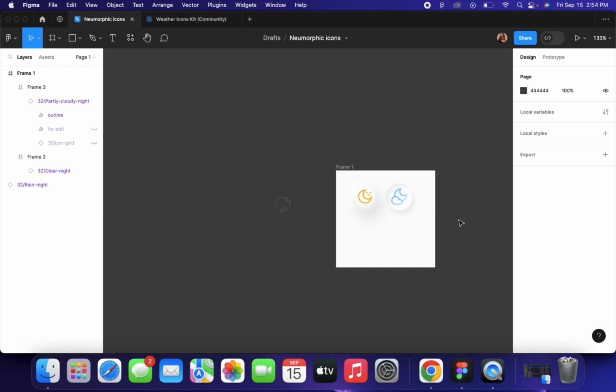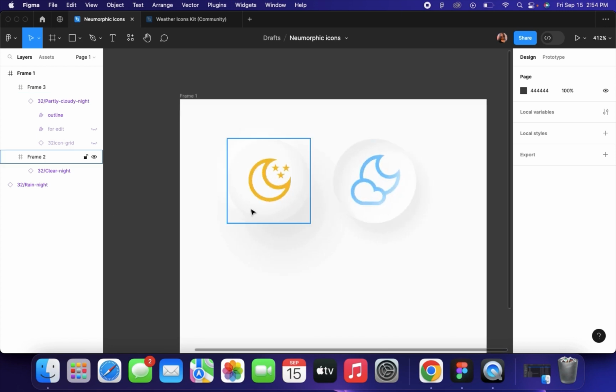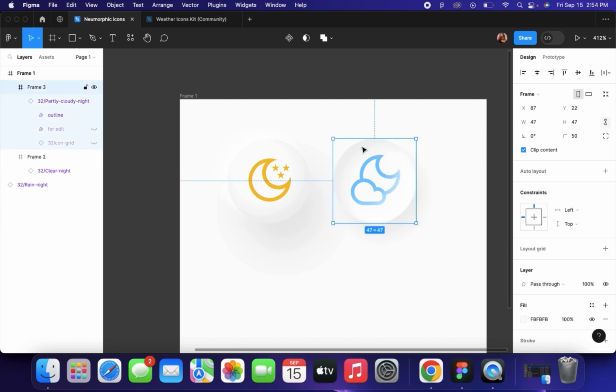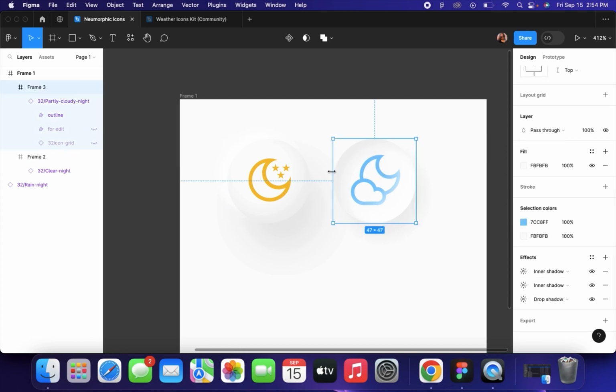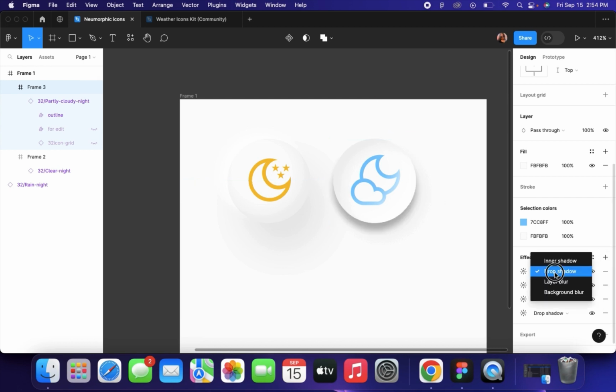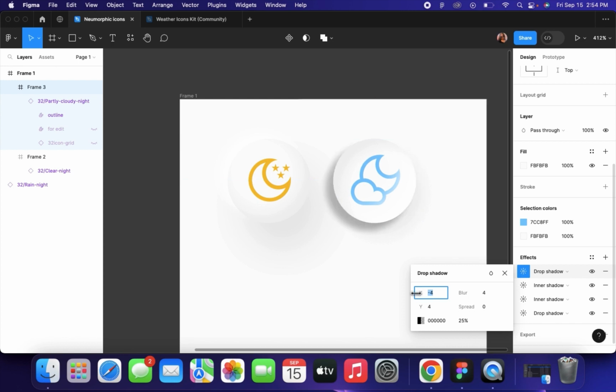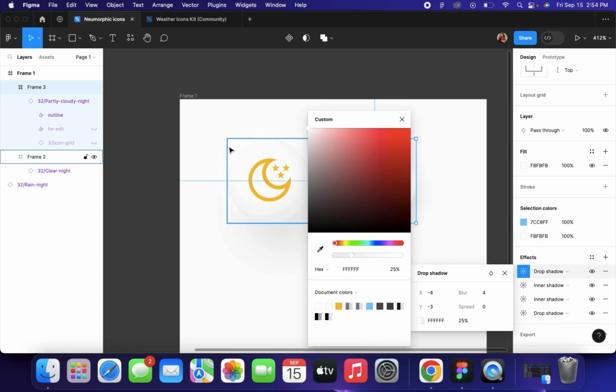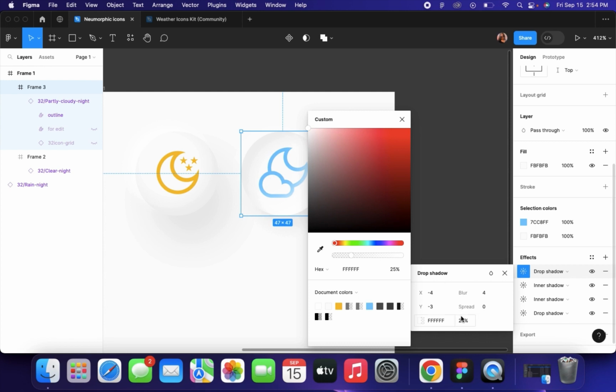Okay, so now I will create a version which will be the combined version of both of these. And there is one more thing I have to add here. I have to add one more shadow. So let's add it pretty quickly. It's a drop shadow actually. If I am doing wrong, then please let me know in the comments. I actually create the neumorphic icons like this only.